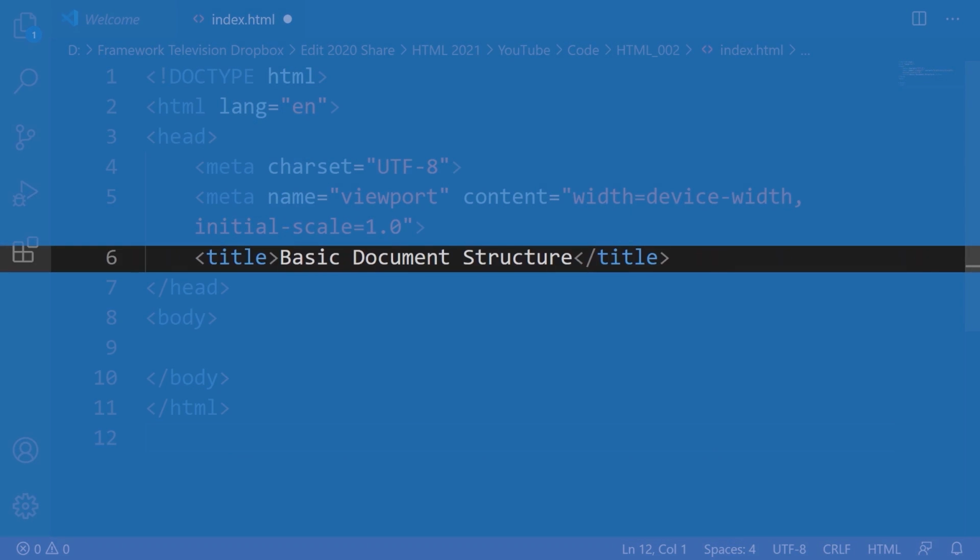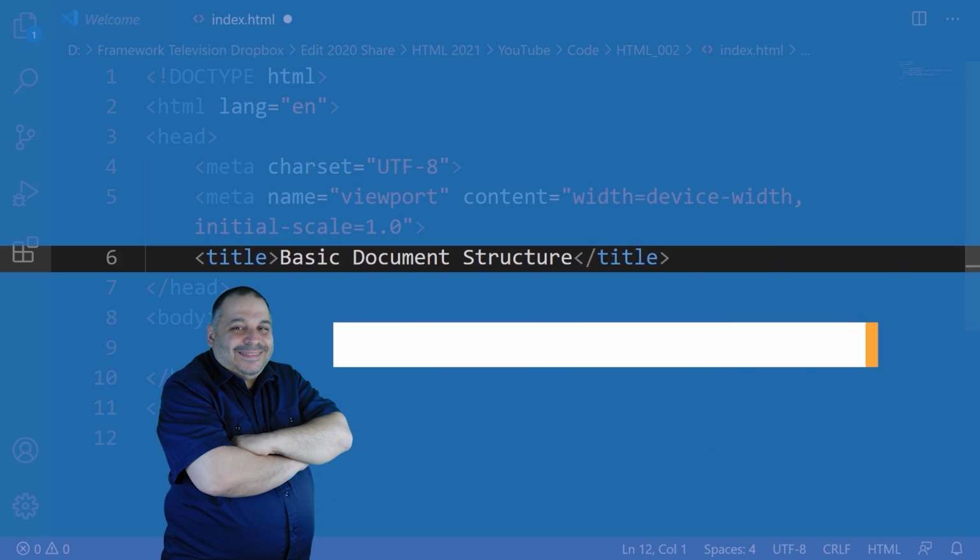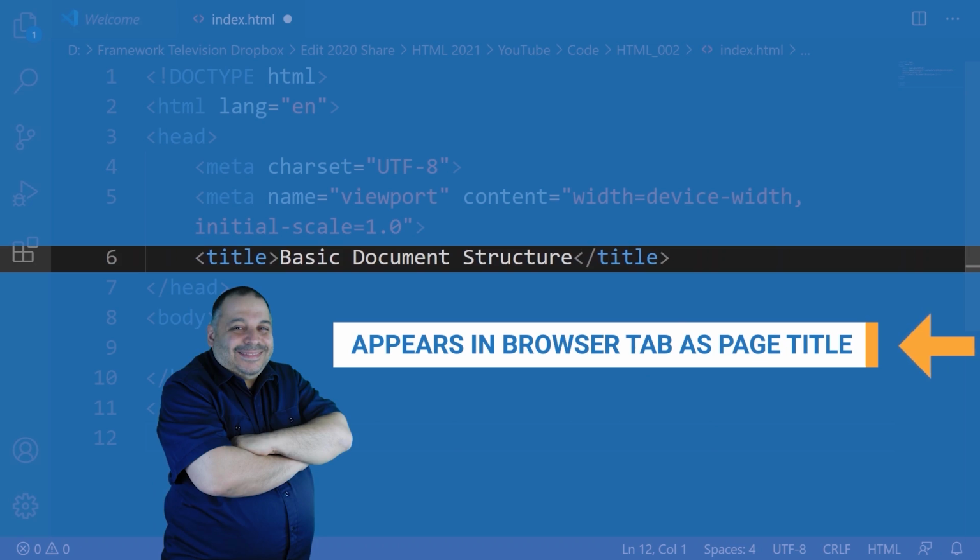The title tag completes our head section at this point. The title tag has a name, basic document structure, which just gives a title to the document. The title tag is important for a couple of different reasons. The content of the title tag, basic document structure, appears in the tab when this document is opened in a browser.